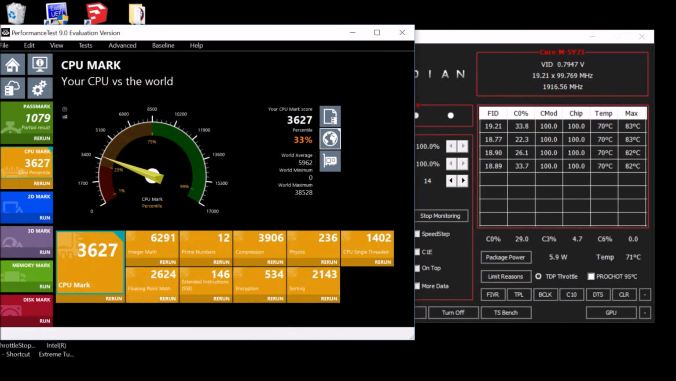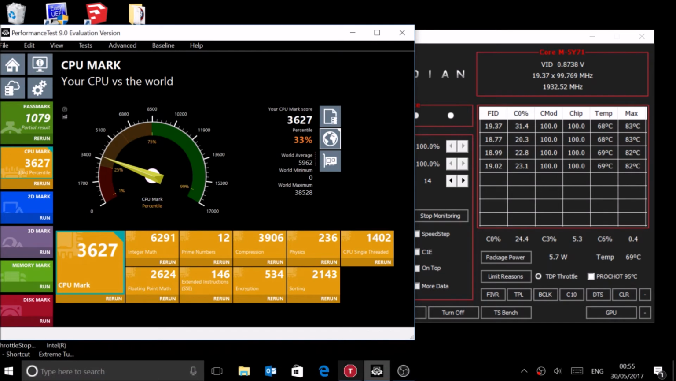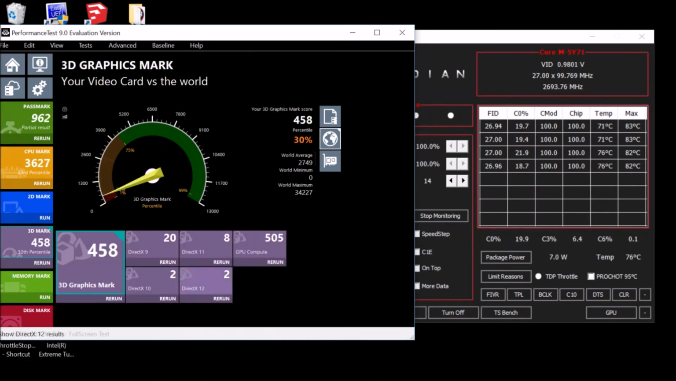So finally, I've run a benchmark for my CPU after all this tinkering, and I've come up with a number of 3,627, which is a significant increase, nearly 800 points on the benchmark. And for the benchmark on my graphics, there's approximately a 30 point increase at 458. So significant increases in the overall performance of the laptop.